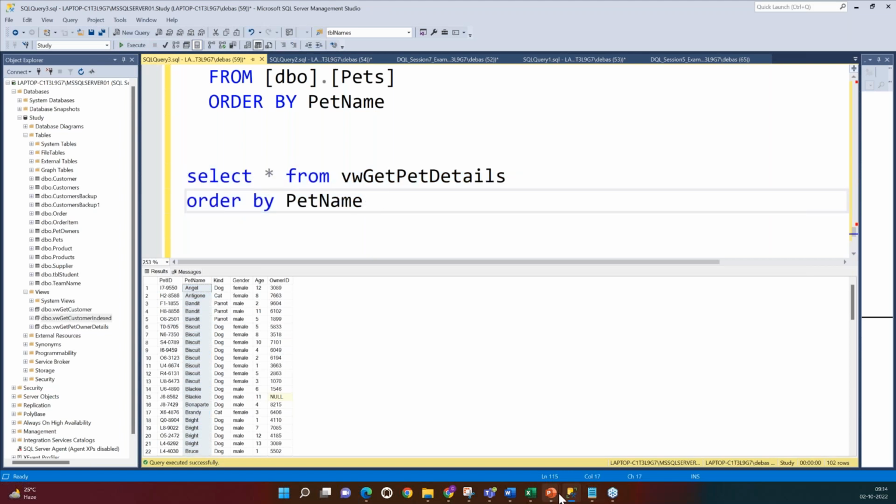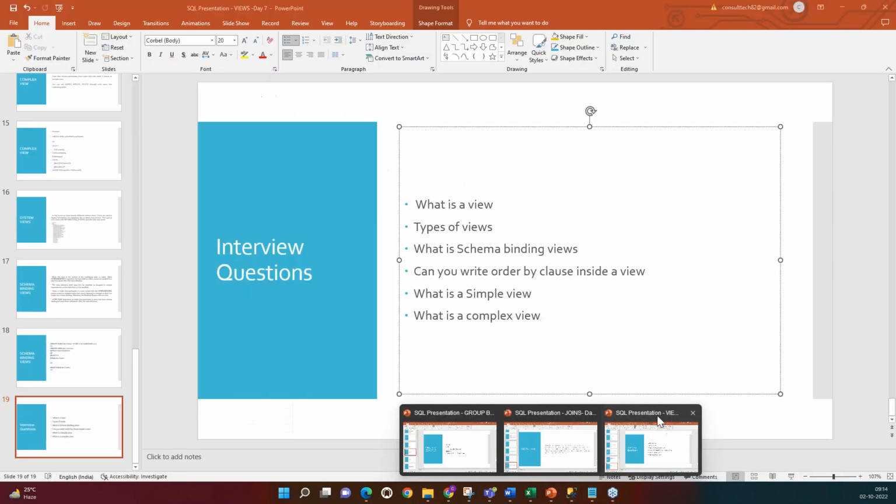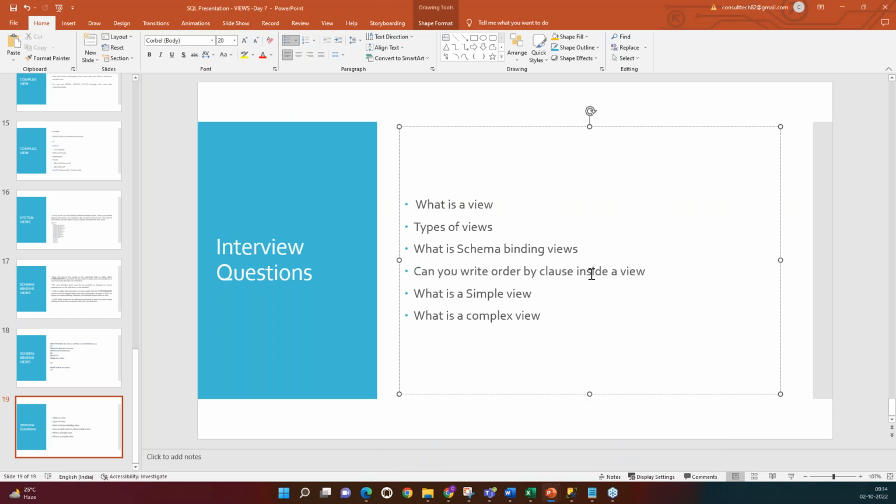Okay, that is what the interview question is. Can you write an order by clause inside a view? By design, you cannot, but if you definitely want to, then write the top 100% clause. But does it mean that if you write top 100%, it will sort it? The answer is no. You wanted to forcefully write it, so you have written it. It doesn't mean it will sort it.